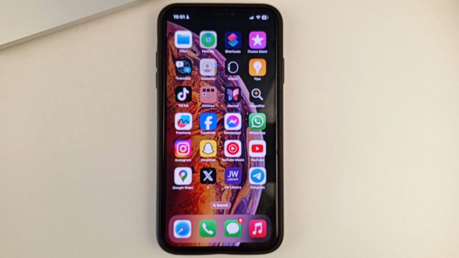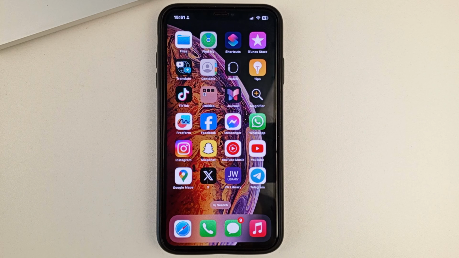That's the way you'll be able to do polls in your Instagram story. I really hope this video was useful and helpful to you, friends.